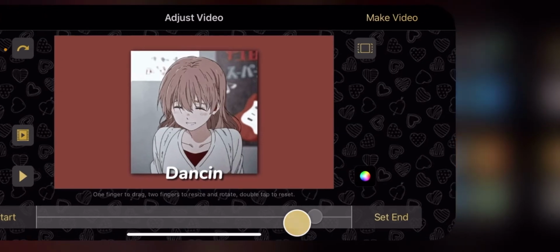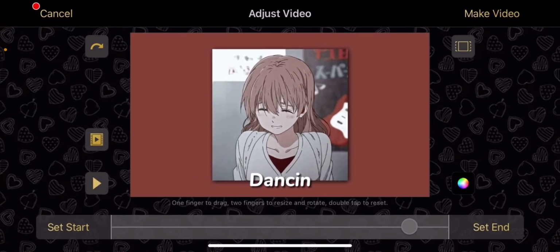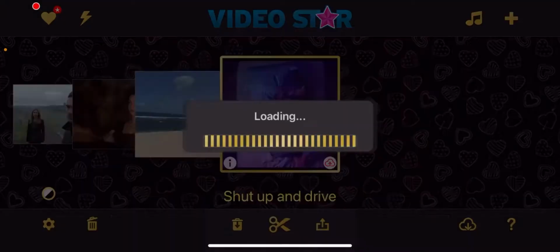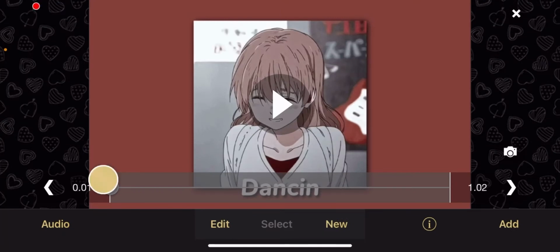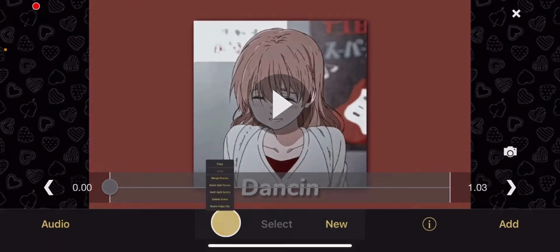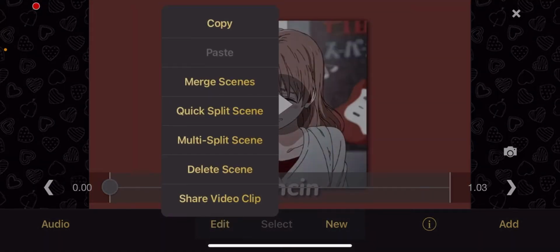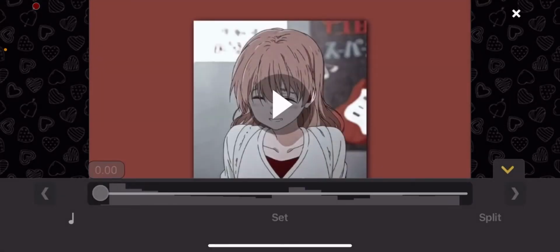Once you are done with that, you're just going to hit make video, and that should bring you up to this timeline. So now what you're going to want to do really just depends. You can click edit, click multi-split scene, and then set it to however many times you want your clip to split, if you have an audio where you're going to have more than 2 pictures.